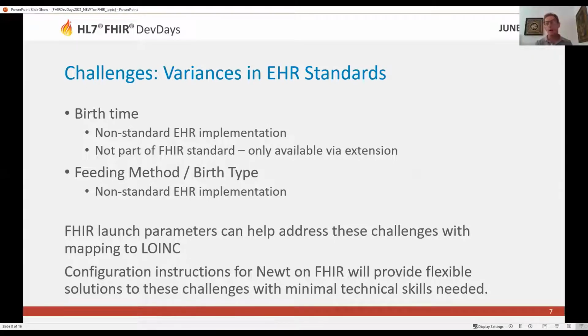some of the data we want isn't really out there in a standard way. Birth time in particular, birth weight you can find pretty easily, but different folks store the birth time in different ways. It's not standard across EHRs, even for a given vendor, not a part of the FHIR standard, only available via extension, and it's something we need.